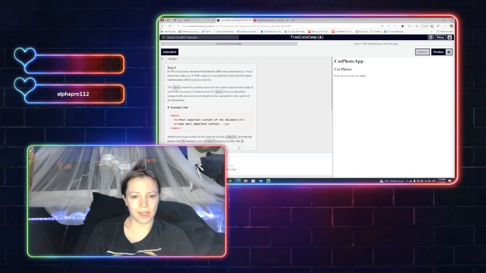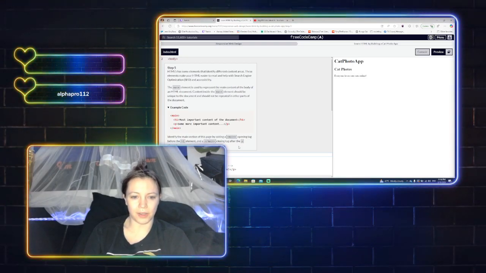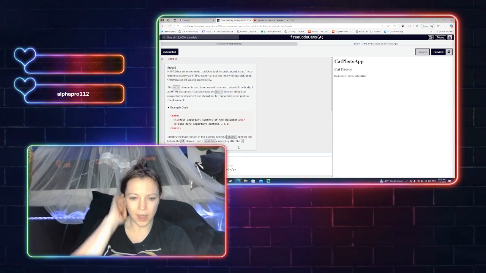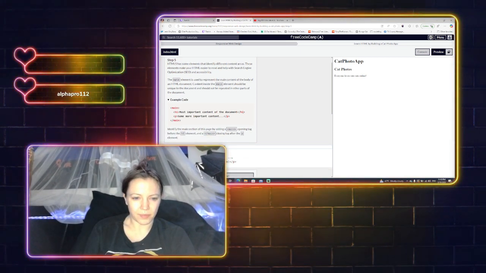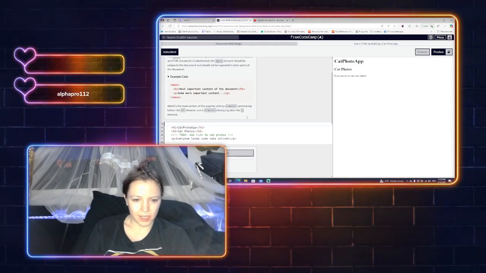HTML5 has some elements that identify different content areas. These elements make your HTML easier to read and help with search engine optimization, SEO, and accessibility. The main element is used to represent the main content of the body of the HTML document. Content inside the main element should be unique to the document and should not be repeated in other parts of the document. Identify the main section of the page by adding a main opening tag before the H1 element and a main closing tag after the P element.